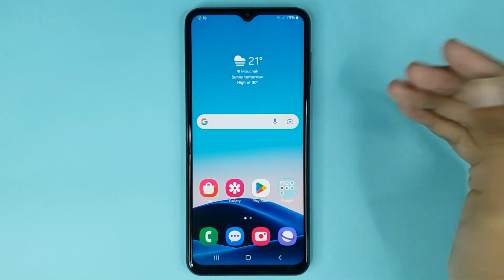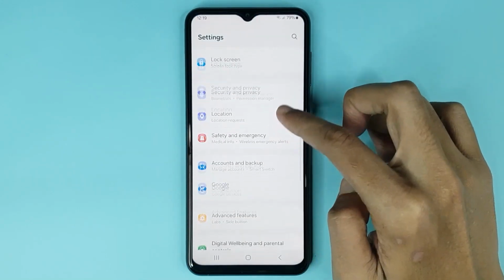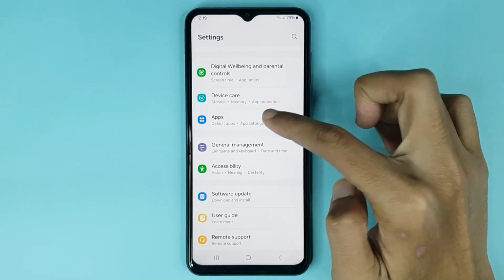In today's video I'm going to show you how to check system apps in your Android phone. So at first, open up your settings app. Now from here scroll down and then go to apps option.